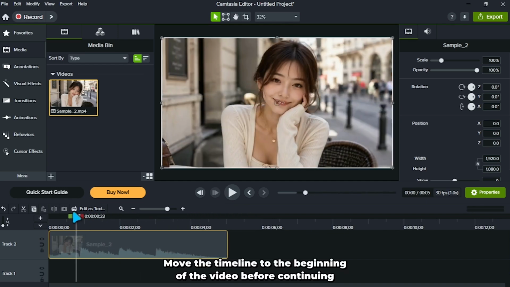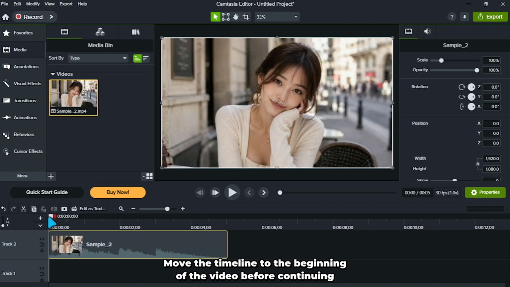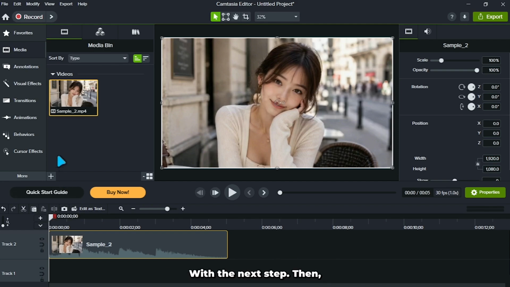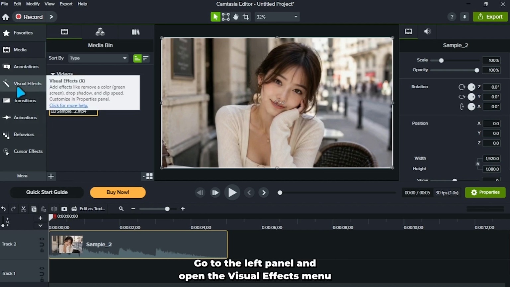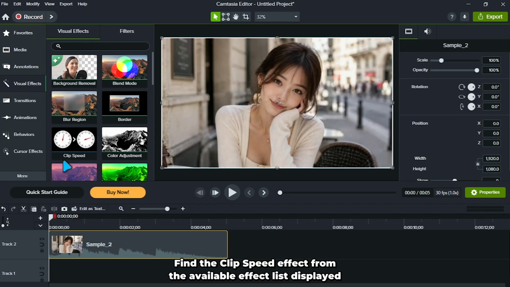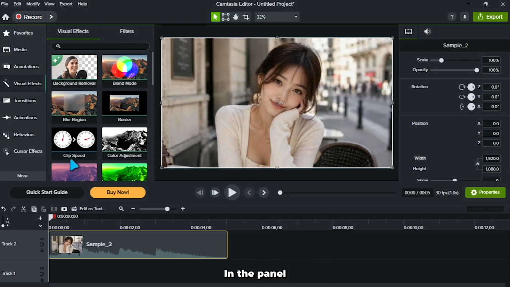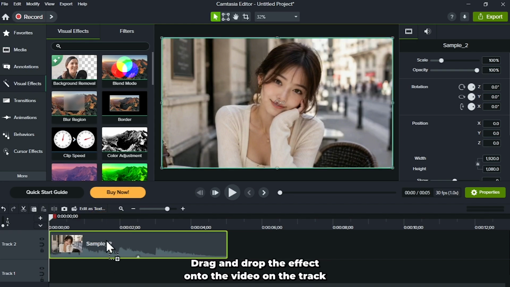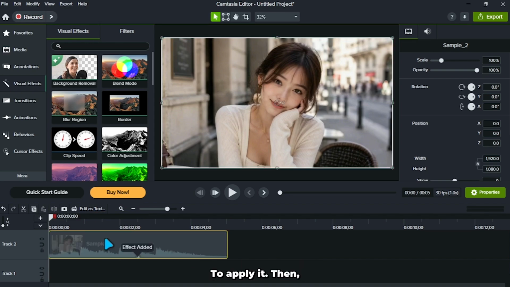Move the timeline to the beginning of the video before continuing with the next step. Then, go to the left panel and open the Visual Effects menu to continue editing. Find the clip speed effect from the available effects list displayed in the panel. Drag and drop the effect onto the video on the track to apply it.